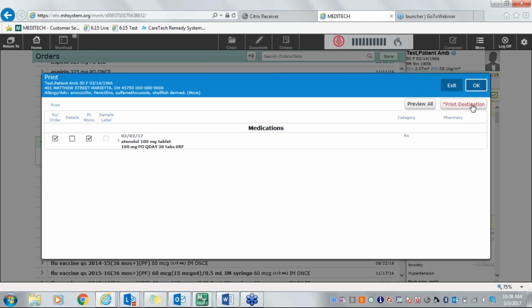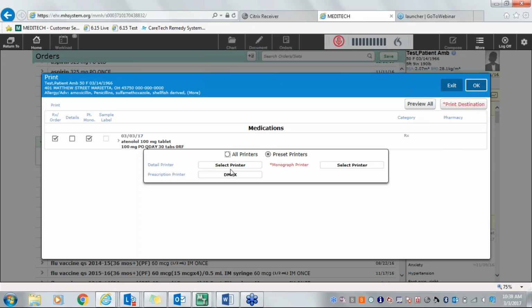Right. Print destination, select our printer, monograph printer, and once we had selected all the printers that we needed to print this prescription and the drug information for the patient, we'd just click OK. It would send it to the printer, and we could hand them the script and the drug information.